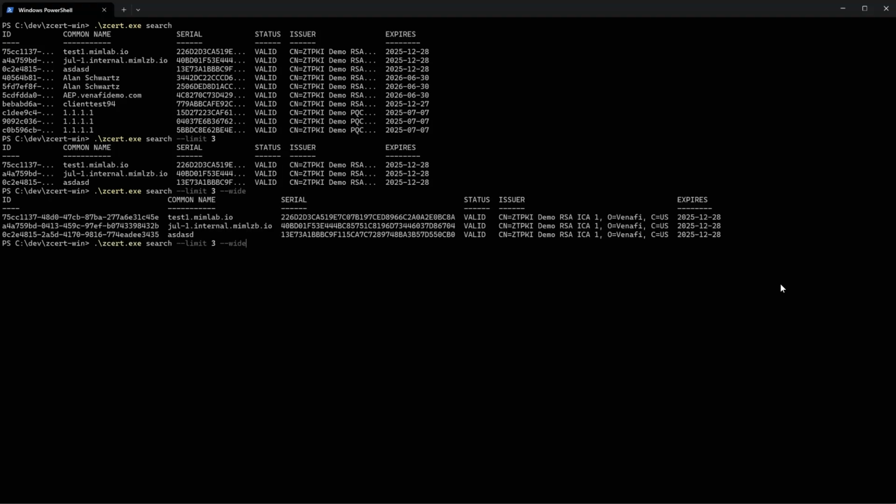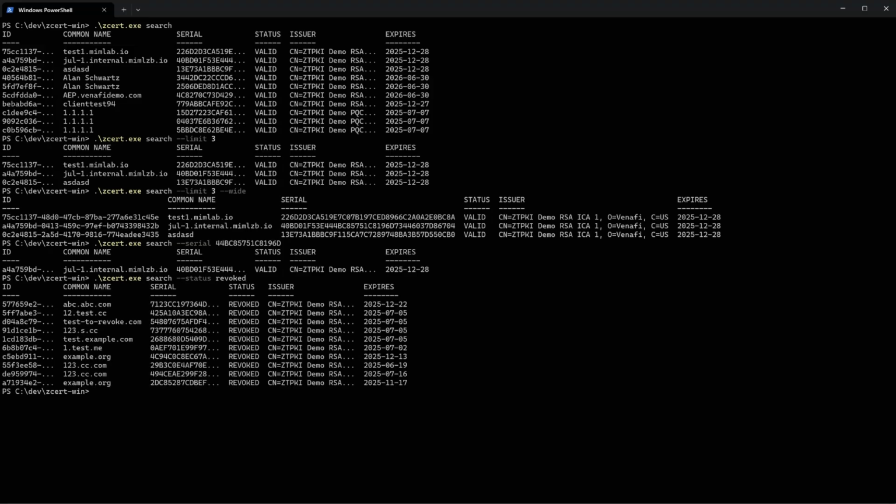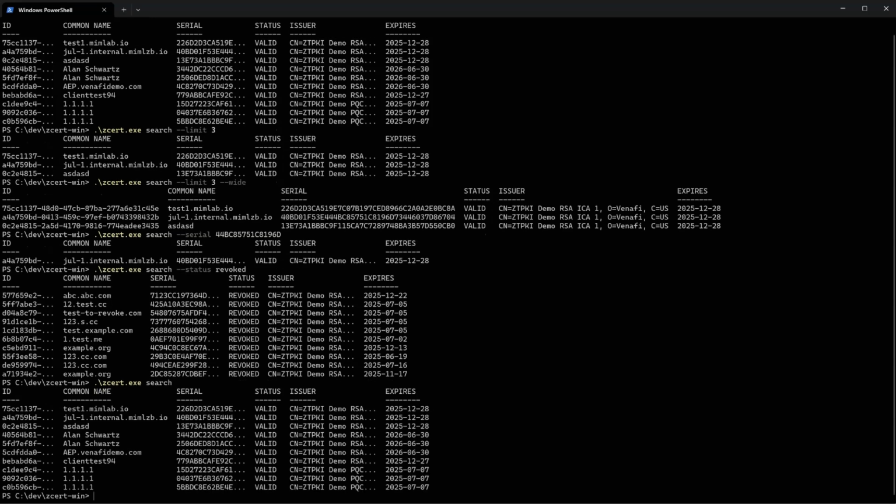Search against a substring, for example, searching within certificate serial numbers. Search based on certificate status. For example, if I want to search for the 10 most recent revoked certificates, here's what I get. I can see all flags available for search criteria. There are various options for output.